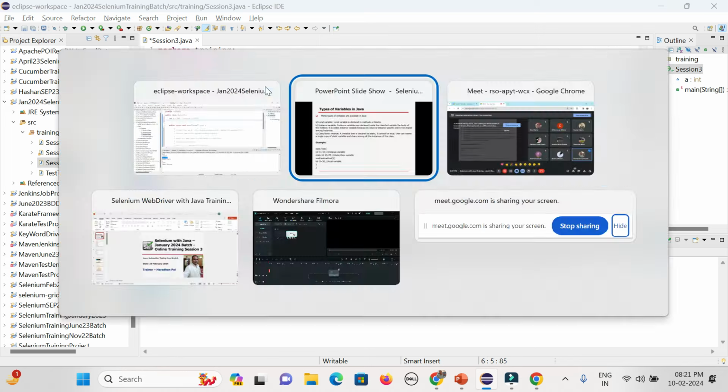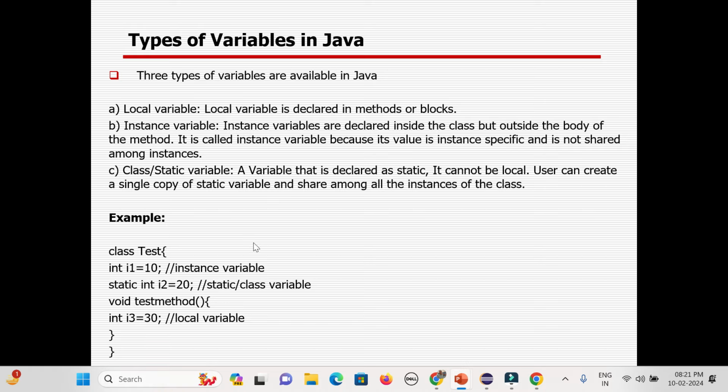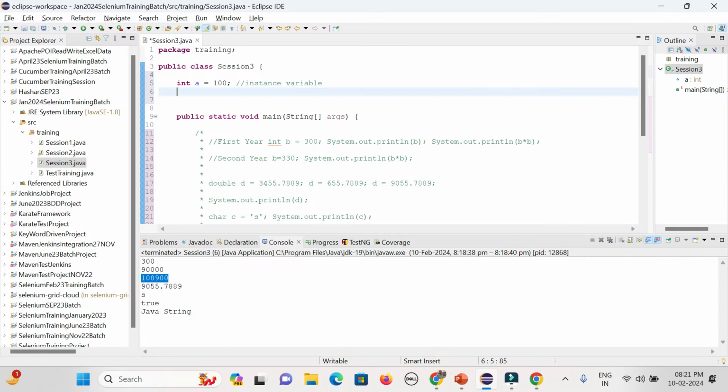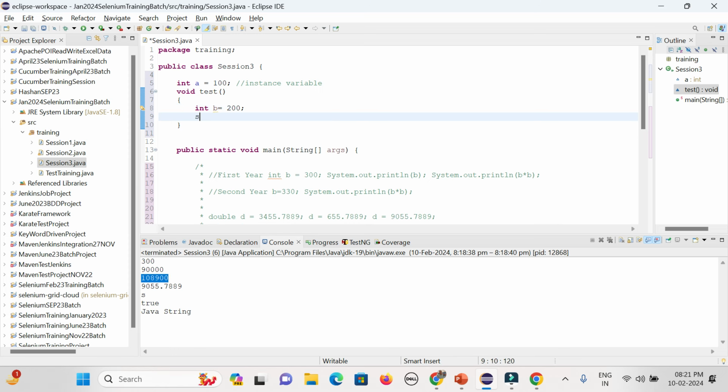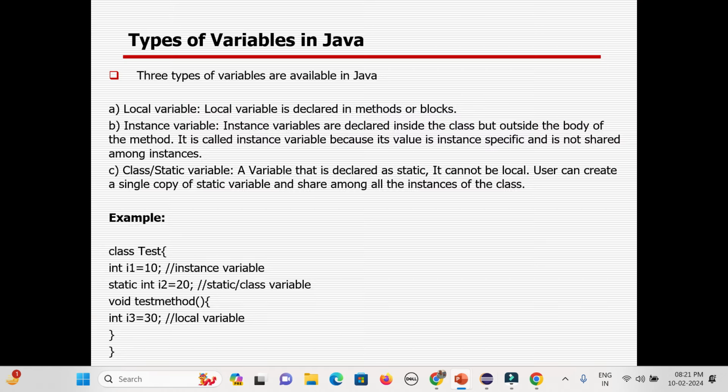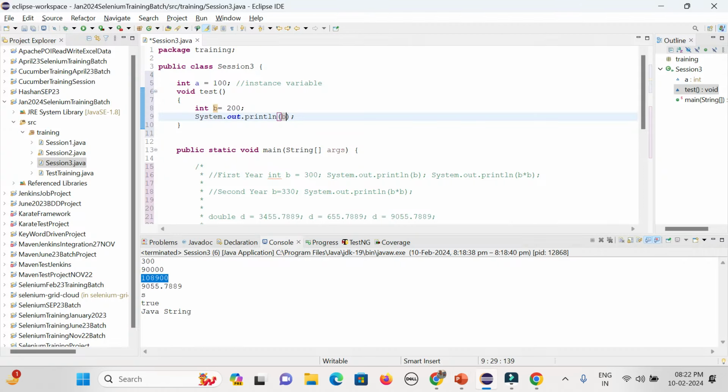Then there is another called local variable. How can I define it? I need to create a method, then I can use it. So say void test method. I can define integer b equal to 200, and I can print it out, b. This is called a local variable. I'll explain why it is local, all this stuff.